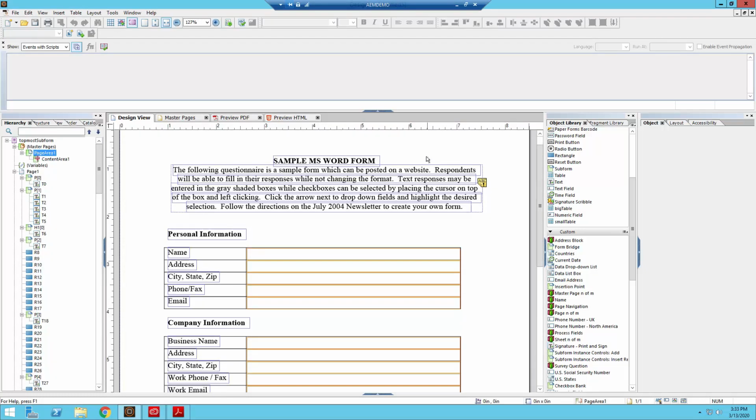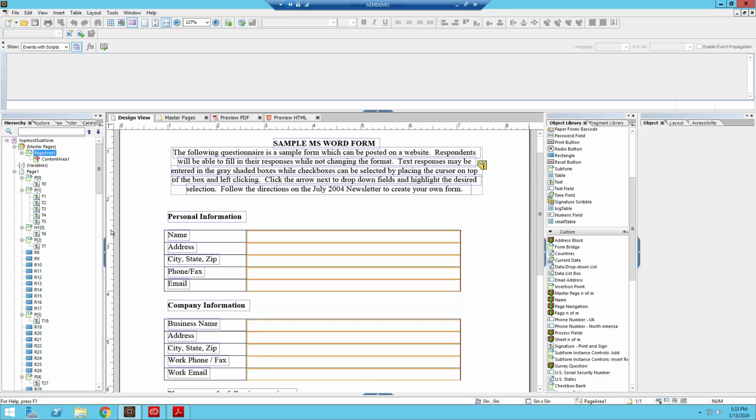So, we've just brought this into AEM Designer, and as we can see, our hierarchy is filled out, and we're able to edit this precisely as if this were just a form we built out in Designer. But let's get to it. Let's get to fixing this.